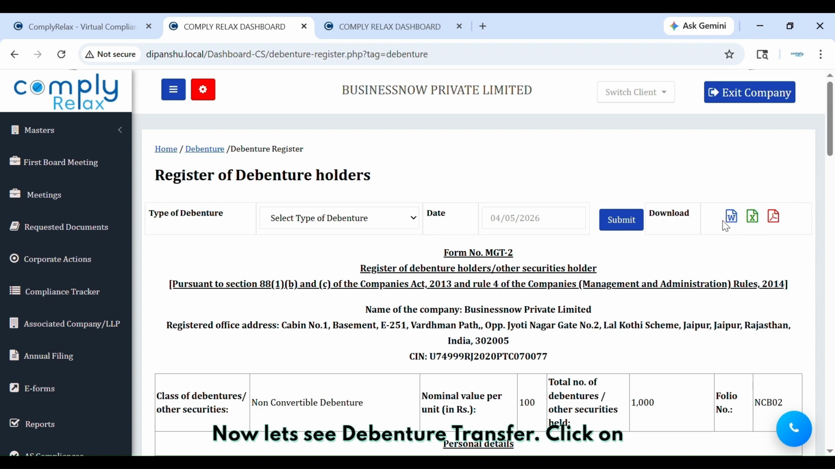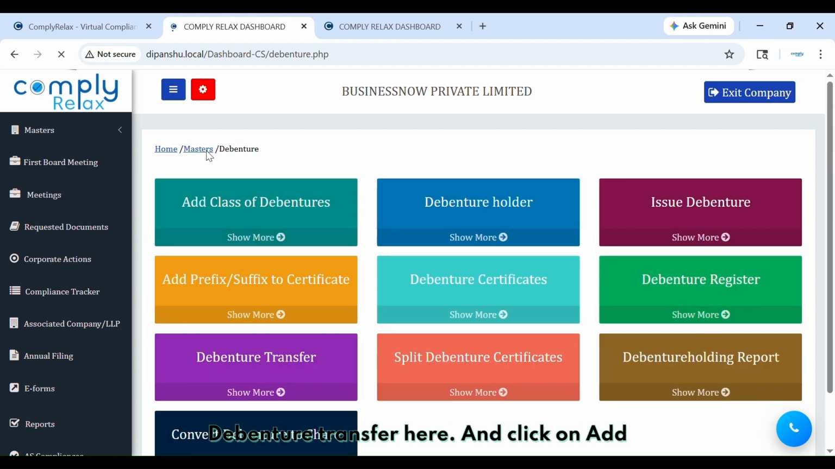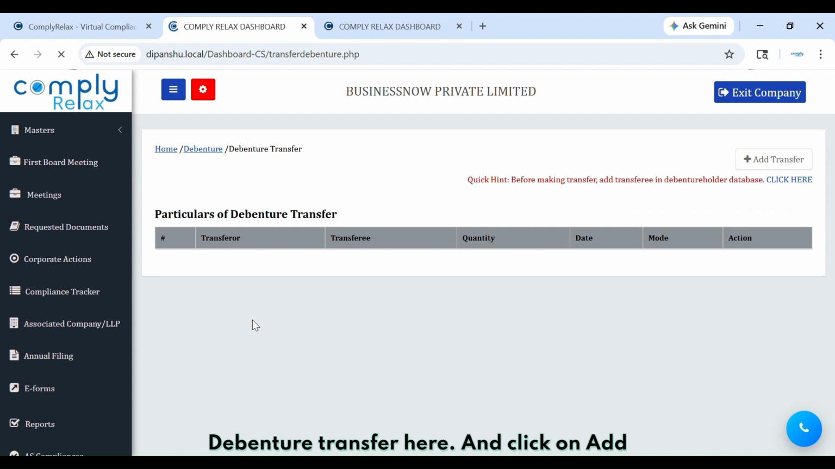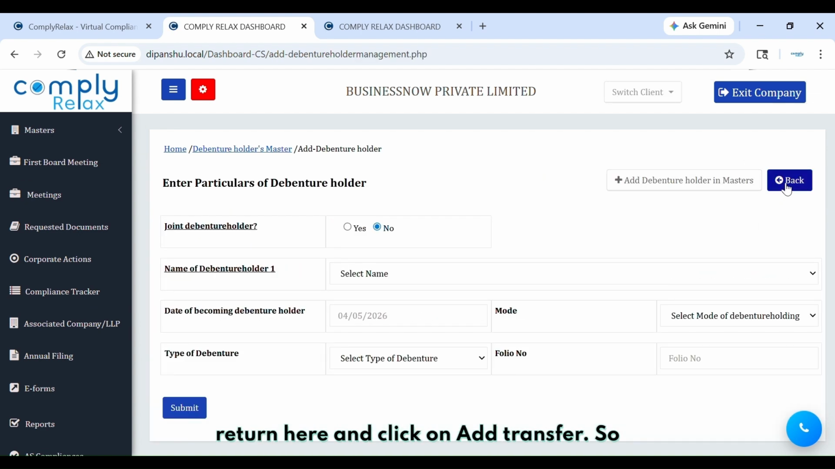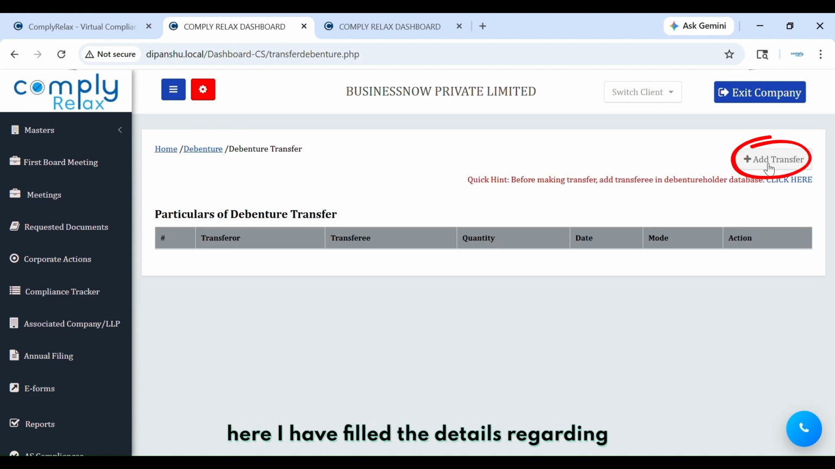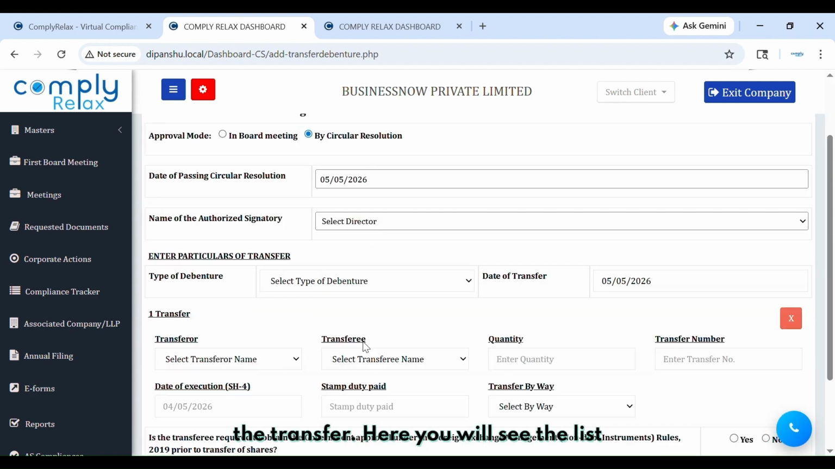Now let's see debenture transfer. Click on Debenture Transfer here and click on Add Transfer. If you want to transfer debentures to another person and their transferee name is not available, first add them in the debenture holder tab. You may directly add this using Click Here button, then return here and click on Add Transfer. So here I have filled the details regarding the transfer.